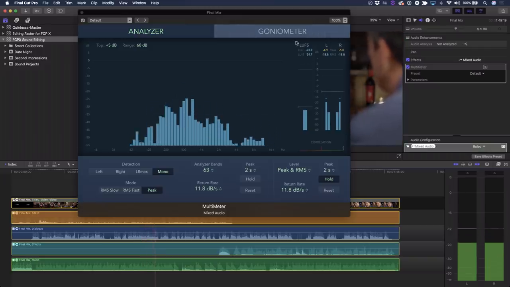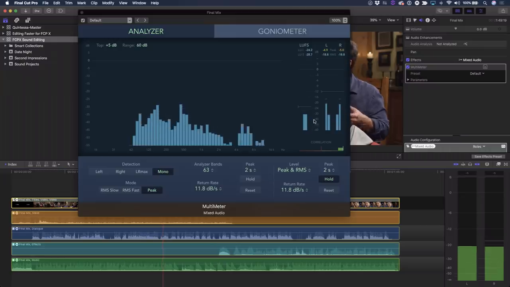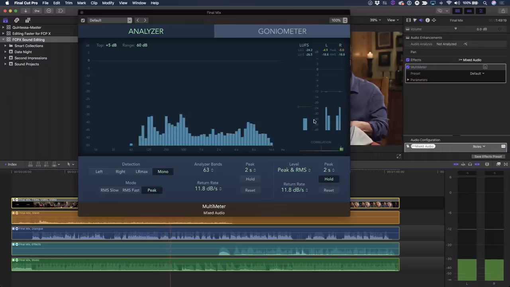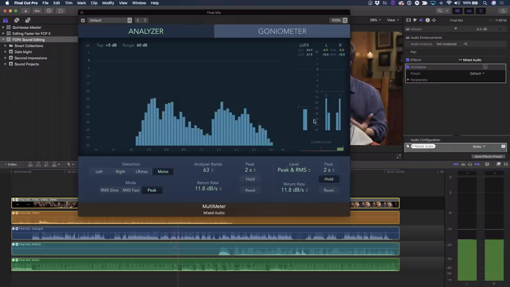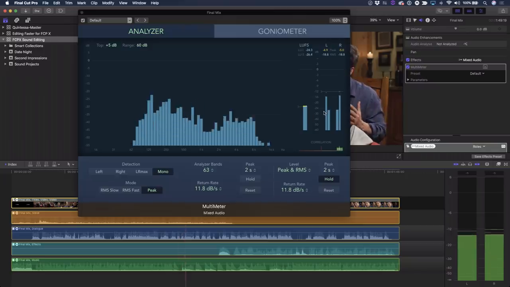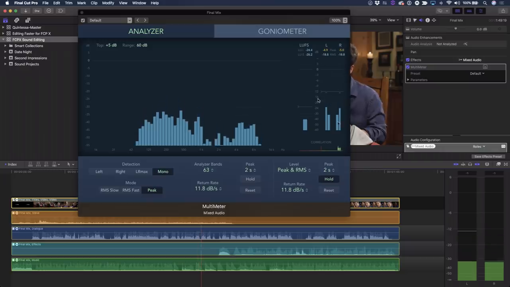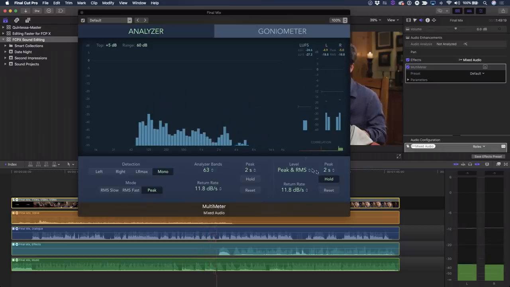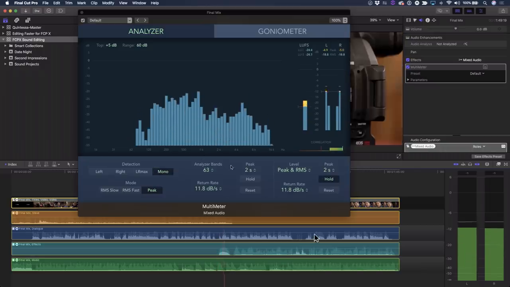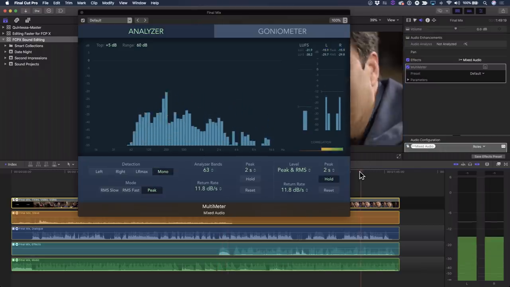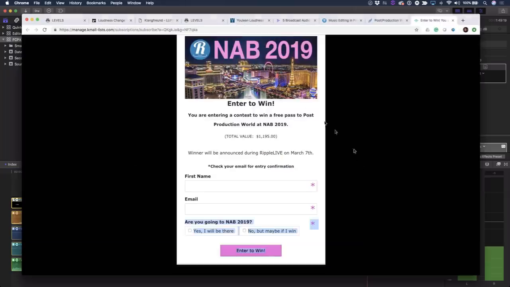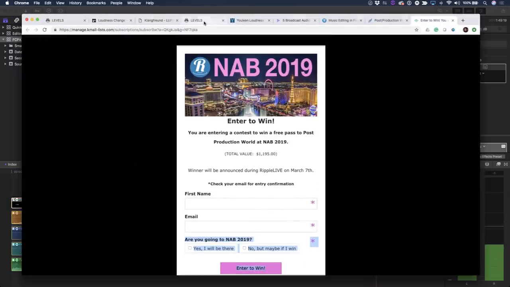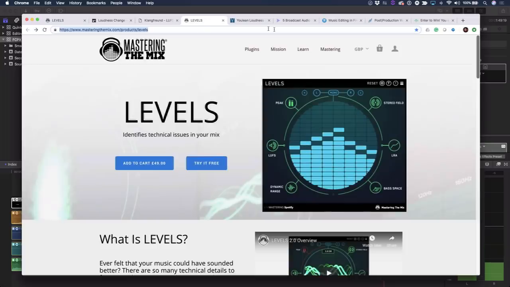It's a fairly basic analyzer, but there's the built-in LUFS meter, and we talked about that last time. There are tools that have a little bit more robustness in terms of features than this one. But it is free and it's built in. I just showed you where it is. Let me go ahead and pause this for a moment and jump out to my browser. By the way, everything I'm going to show you, I've included links for in the description. So you don't have to remember where these are, you just click.